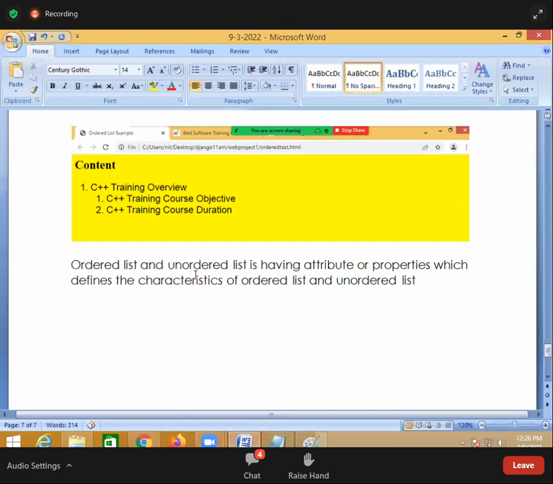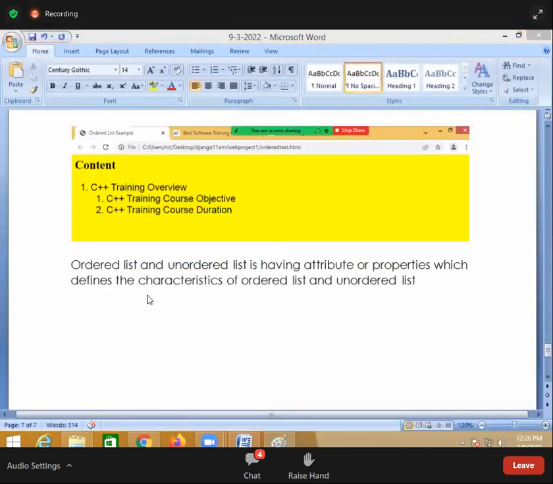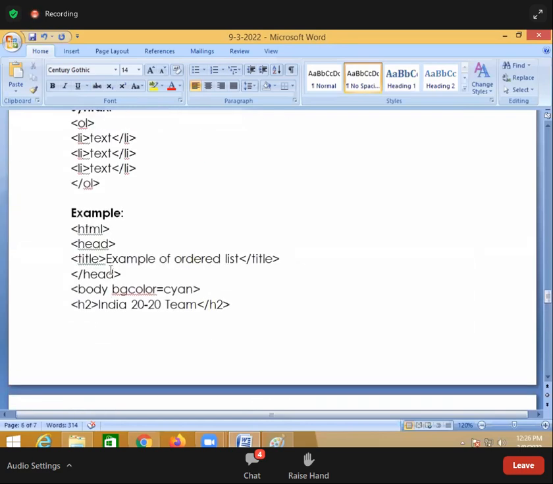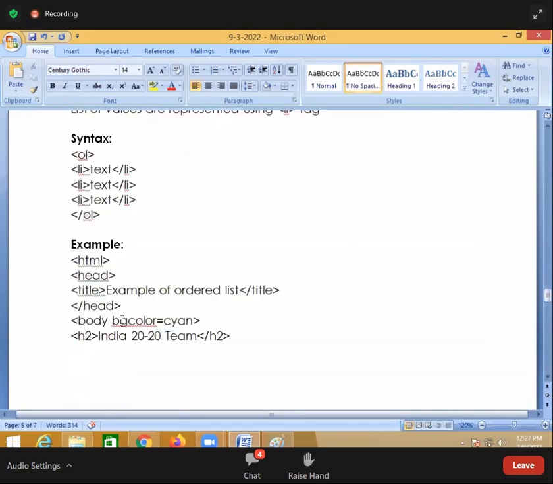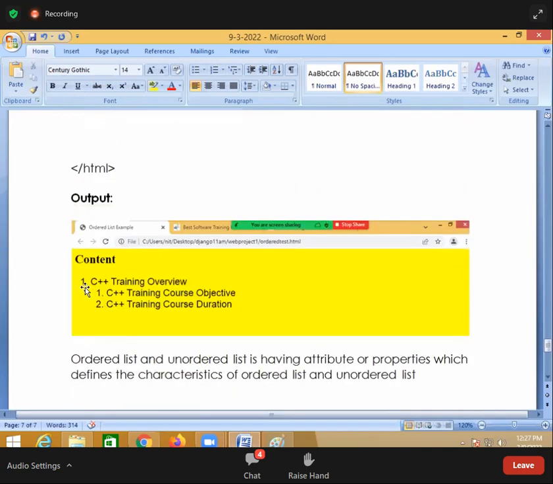So ordered list and unordered list is having some attributes, and using those attributes you can change. You can display in the place of numbers, alphabets. In the place of circles, can I display any other symbols? Yes. In the place of these numbers, I can display other numbers, like Roman numbers or alphabets.